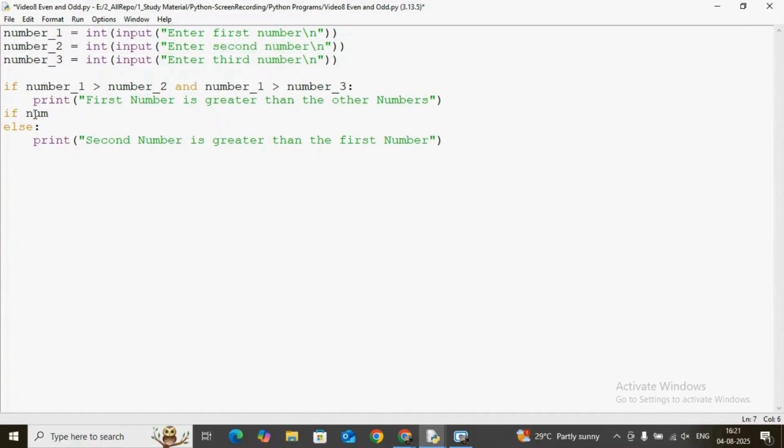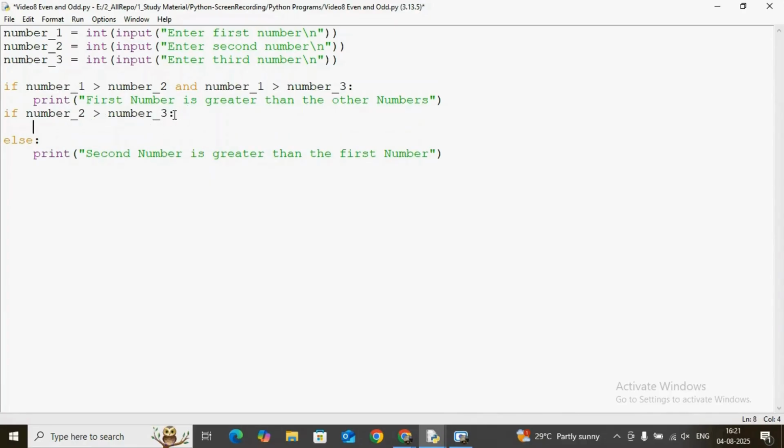Then let's write here, number 2 is greater than number 3. Now we are comparing only these two, because if the first condition fails, we know our answer will lie under these two. Then if number 2 is greater than number 3, we are going to print second number is greater than the other numbers. Else, if this condition fails, basically if this fails, it will come to this. If this fails, it will come to this. Then in this condition, we know that this is just for the third number. So third number is greater than the other numbers.